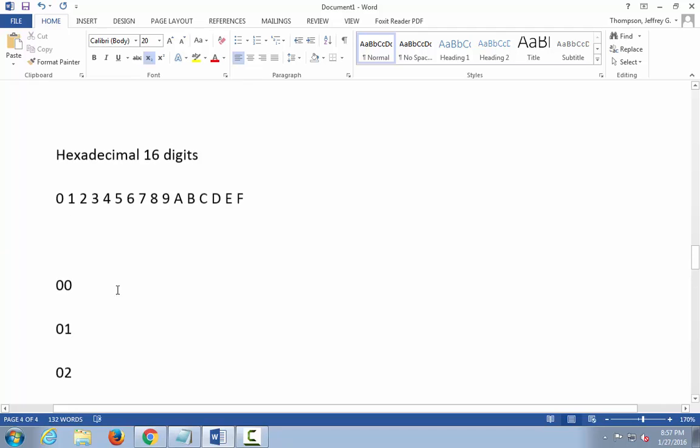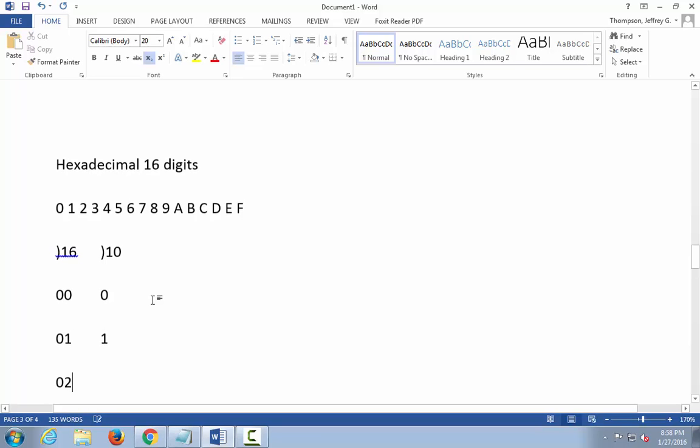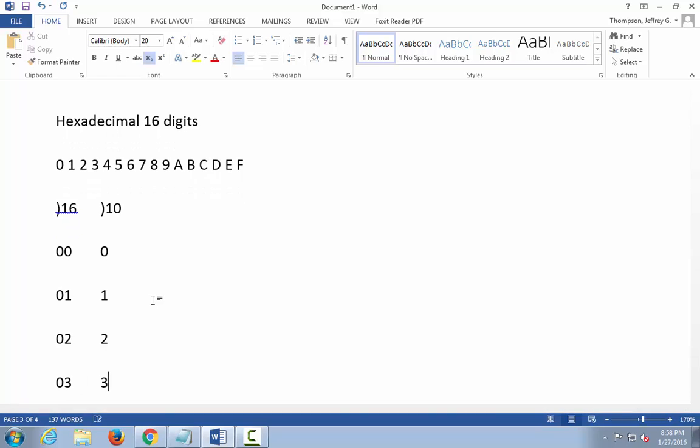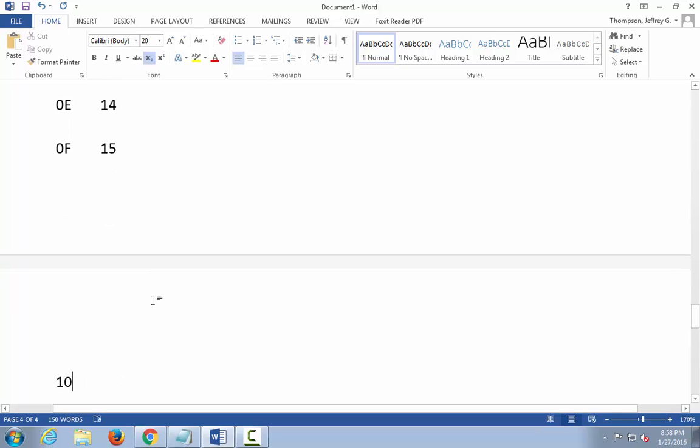And if we counted these out, then that's a 0 in decimal. Let's see, so this is base 16. This is base 10. So that's 0, that's a 1, that's a 2, that's a 3, that's a 4, 5, 6, 7, 8. That's a 9. That's 10 in decimal, 11, 12, 13, 14, 15. And it's not until you get to the next one that it's 16.